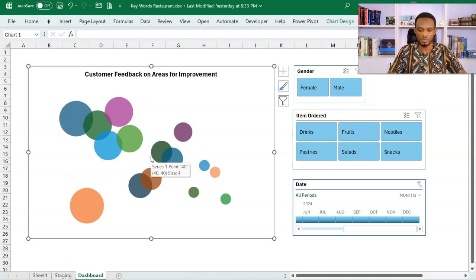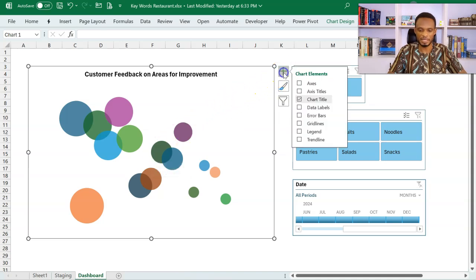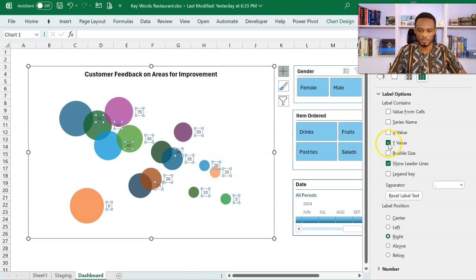Okay, so if I come here, I can hit the plus sign and then introduce data labels. But we'll go in and then pick some details. So I'll go to more options. Currently this is set to the Y value, right? What I rather need is the bubble size. So I'll check the bubble size and then take away the Y value.